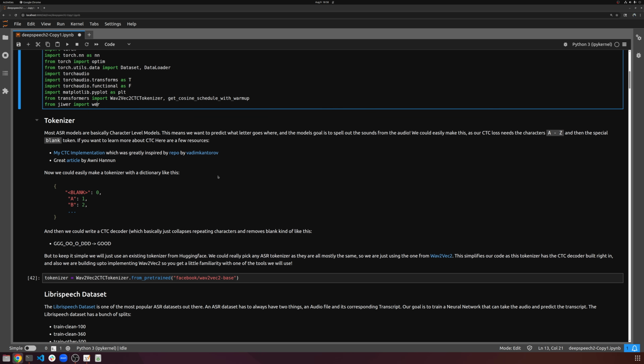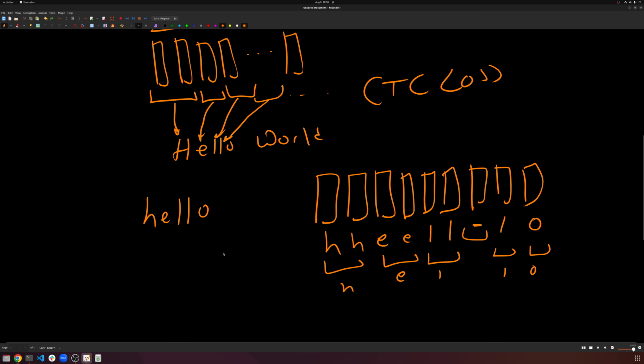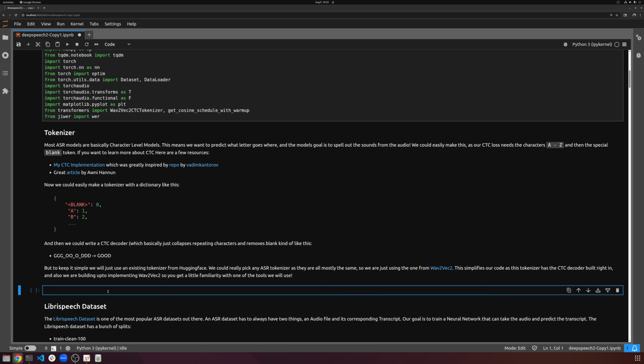The other thing we're going to do is, of course, we could write this tokenizer pretty easily, right? Just have all the characters A through Z, and then a space and then a blank and any other special tokens you could think of. We could have all of this stuff if we wanted, and then write something that did the collapsing. That would be fine, but we're just going to use a pre-built tokenizer. To keep things simple, we're going to use the Hugging Face tokenizer, the Wav2Vec2 tokenizer. So tokenizer will be the, let's make it a little bit bigger.